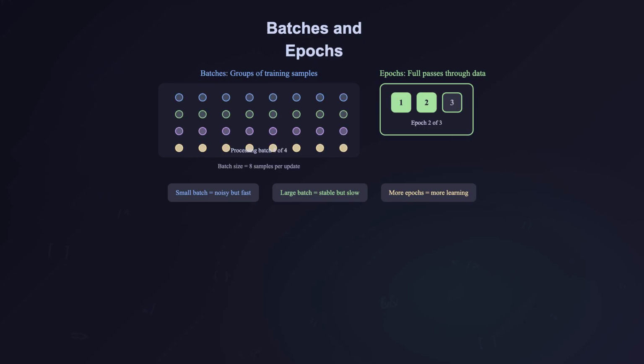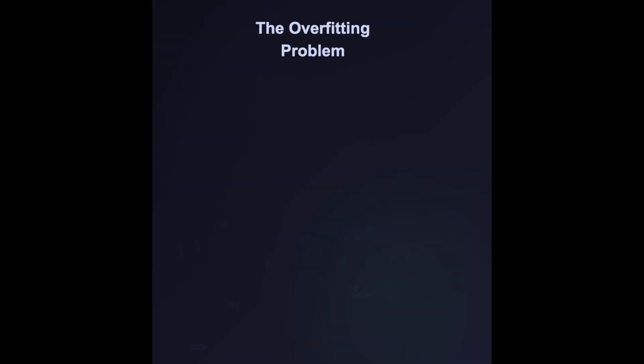An epoch is one complete pass through all your training data. Training typically runs for many epochs. You might see "trained for 100 epochs with batch size 64." That means the model saw each training example 100 times, updating weights after every 64 examples.